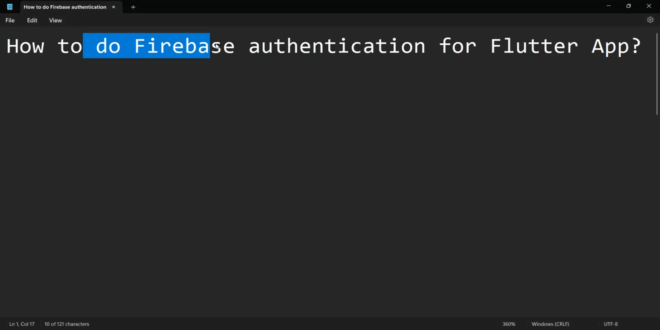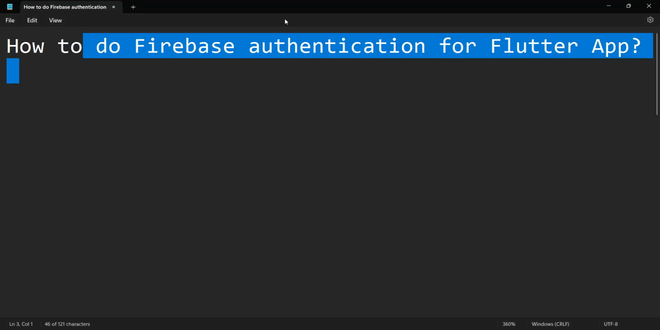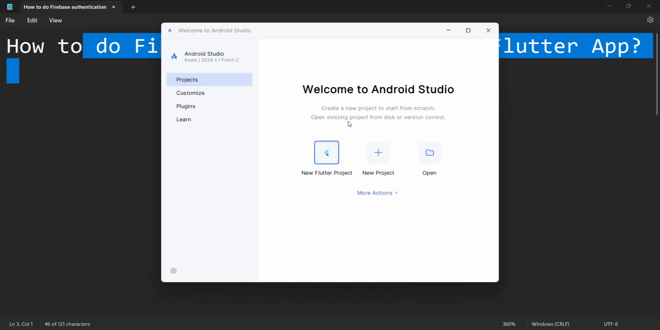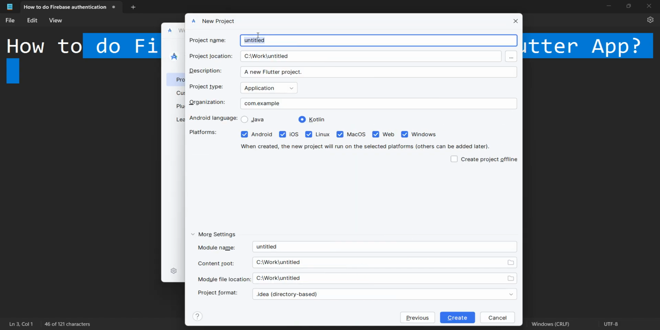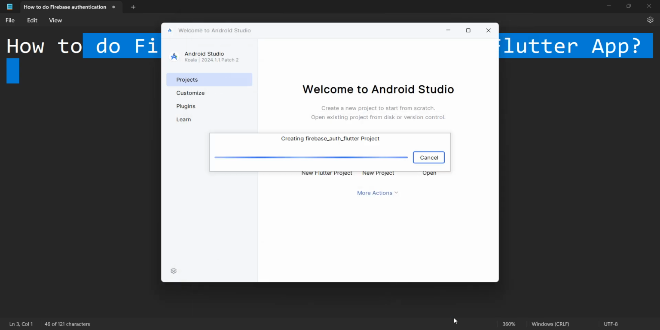In this video, we'll see how to do Firebase authentication for your Flutter app. So as a first step, we'll create a Flutter app in your Android Studio. Just go here, click next, give any name, say for example, Firebase auth Flutter. You can give any name and click create and wait for the environment to load.